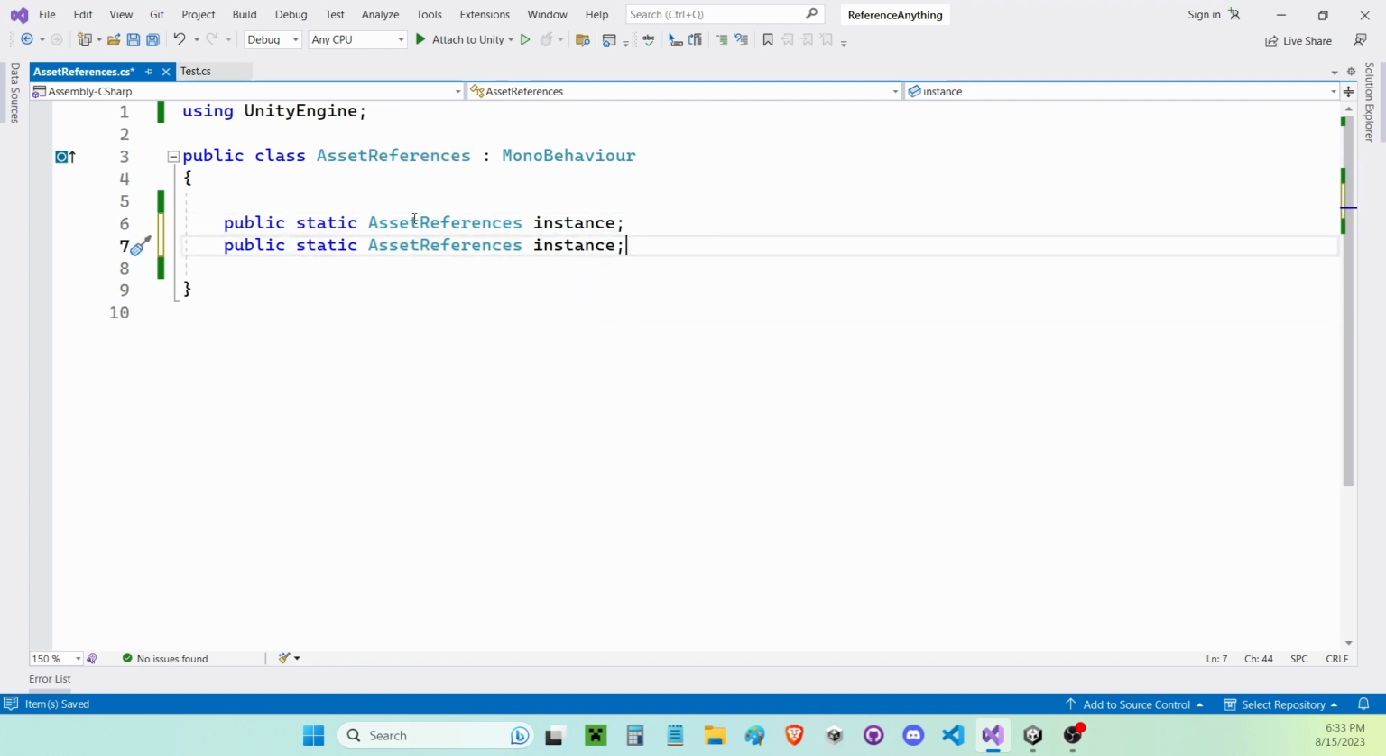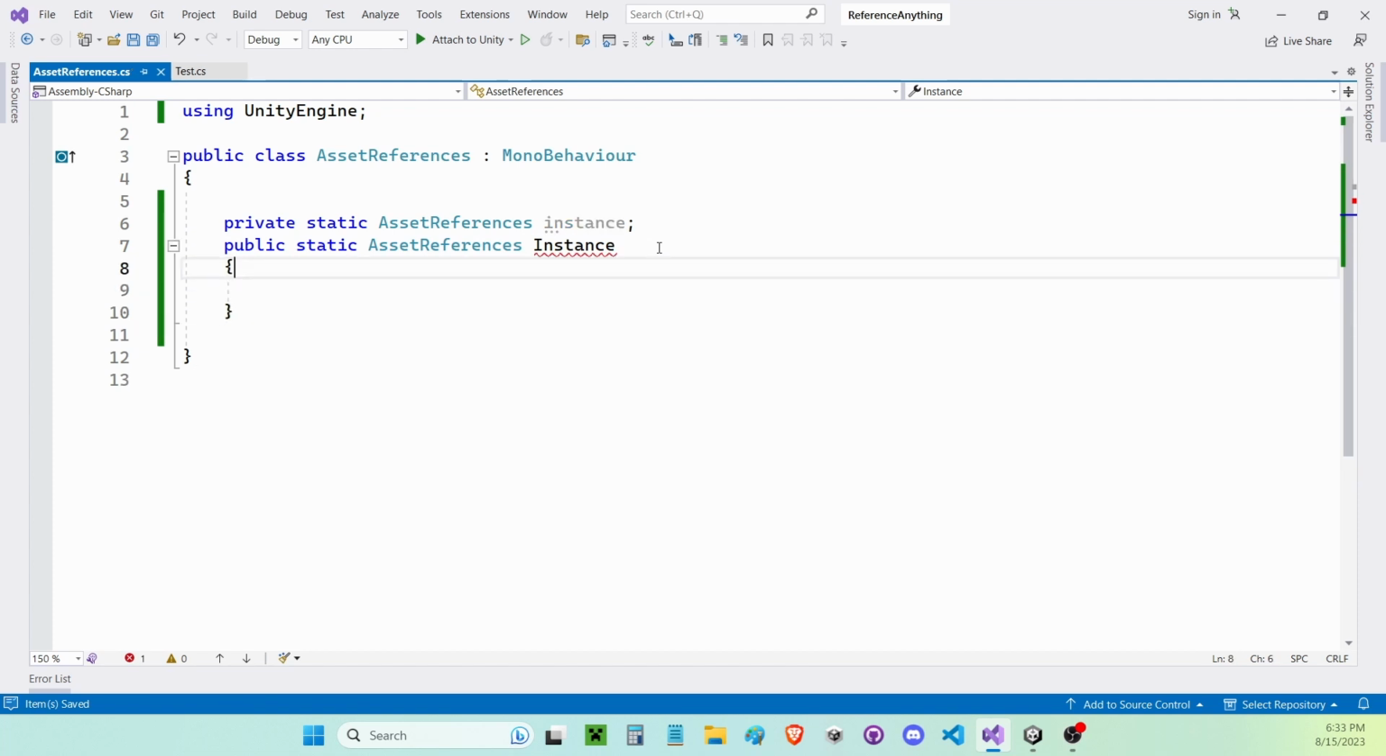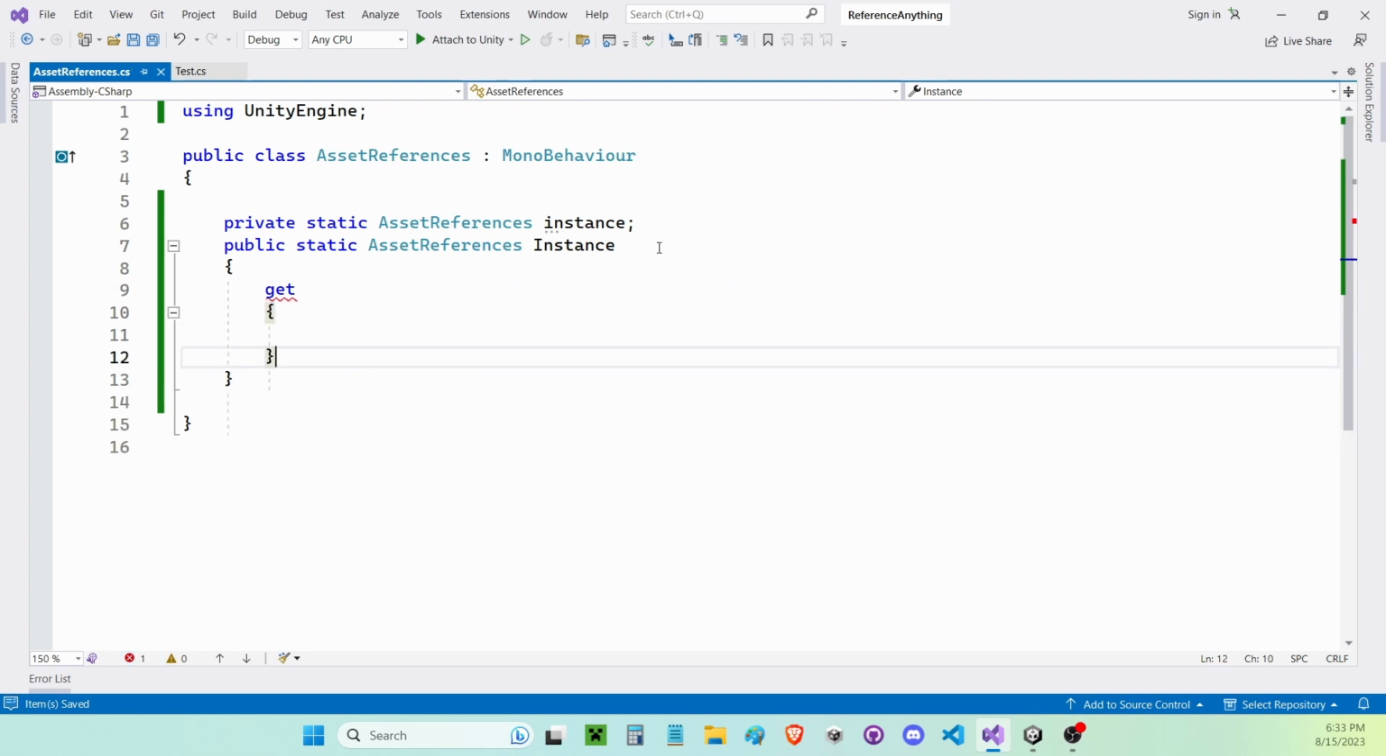So I'm going to go ahead and duplicate this. I'm going to change the first one to be private. The second one, I'm going to have a capital I, and instead of having a semicolon at the end, I'm going to have an open bracket and a closed bracket. Inside of that, I'm going to have a getter, which allows people to get the value of this, but inside here I say how it's going to determine what the value is. I'm just going to return the instance right here.